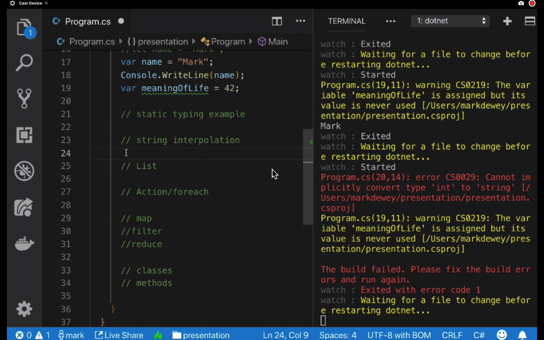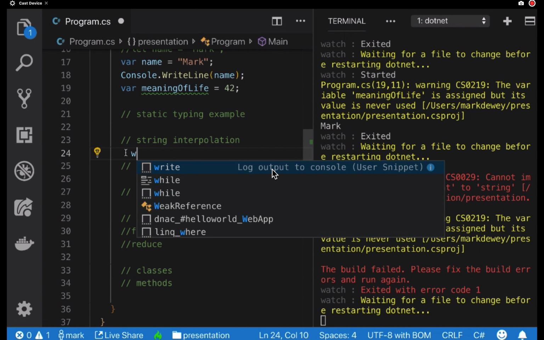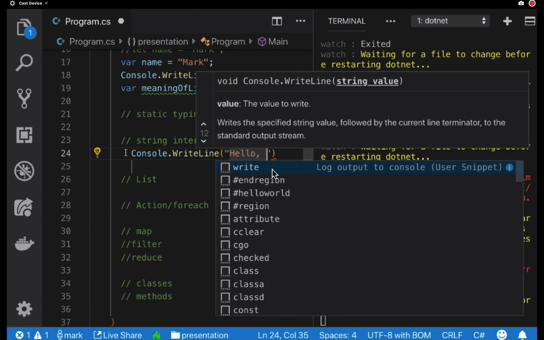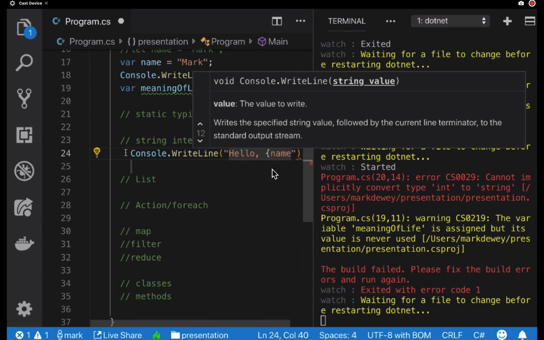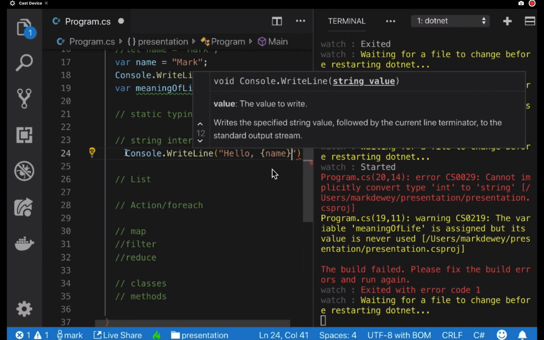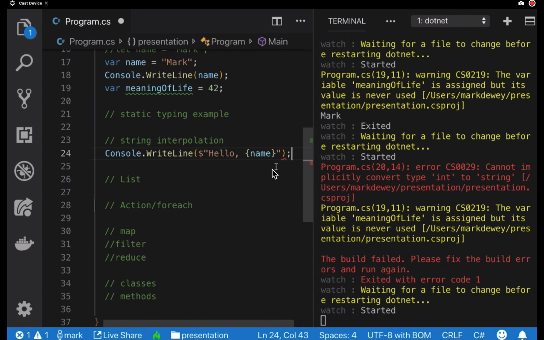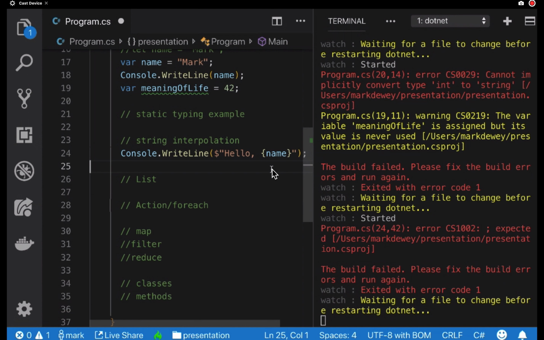So string interpolation, we also have that. If I wanted to write out hello name, the only thing that I have to change is I add a $ sign at the start of my string, and that's it. That $ sign says, hey, I'm going to interpolate stuff inside of this string, and then I can use my squiggles to insert names. Should feel familiar at least.